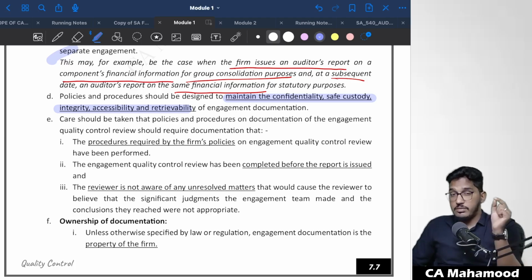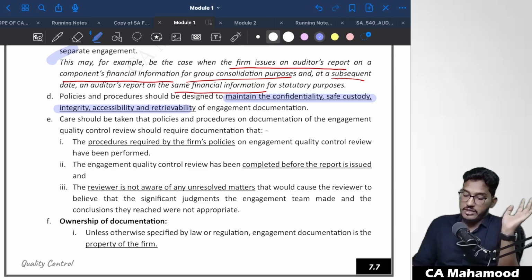That should be accessible. If you need it in the future, you should be able to access it. You should not store it somewhere where you will forget. In future, you will not know where you have kept that documentation. In that way, you should not keep it. It should be accessible in the future. It should be retrievable in the future. In that manner, you have to maintain the documentation.